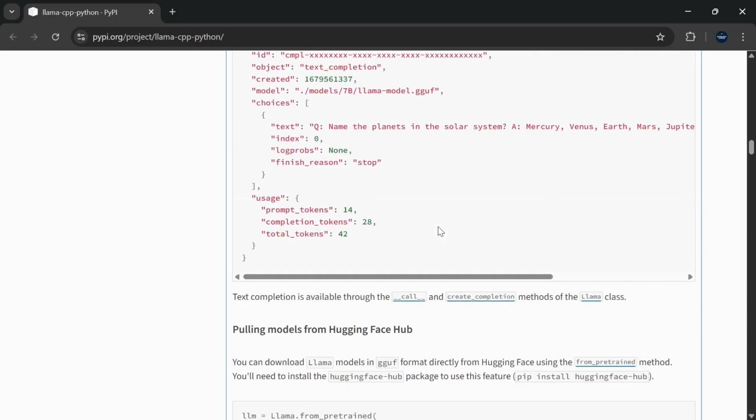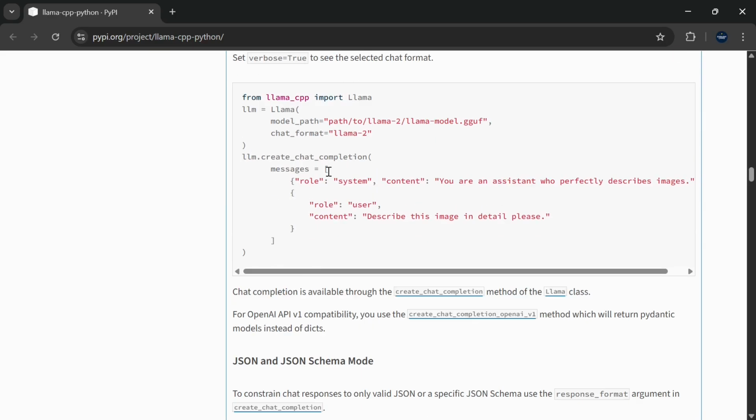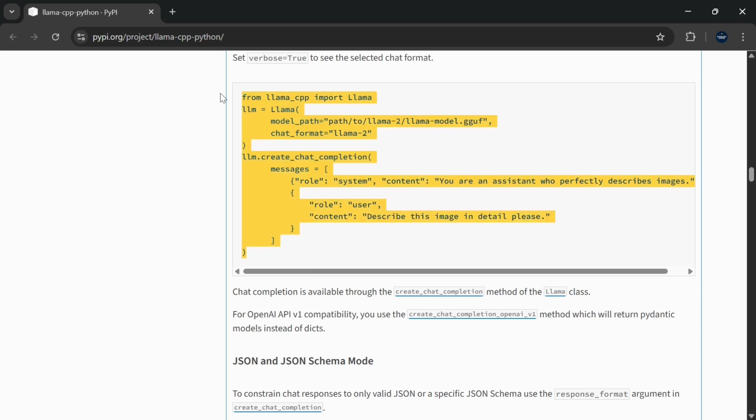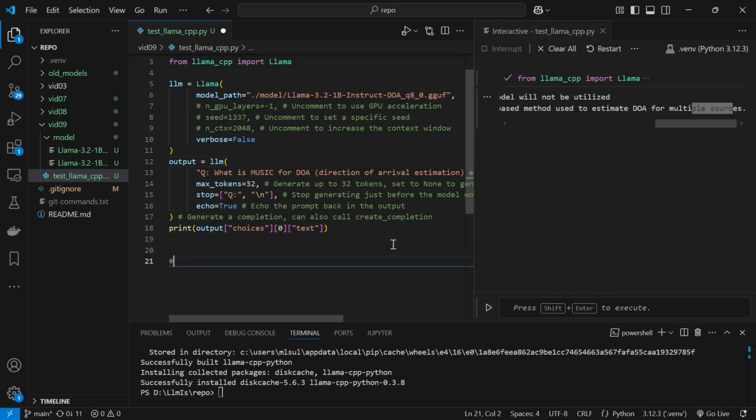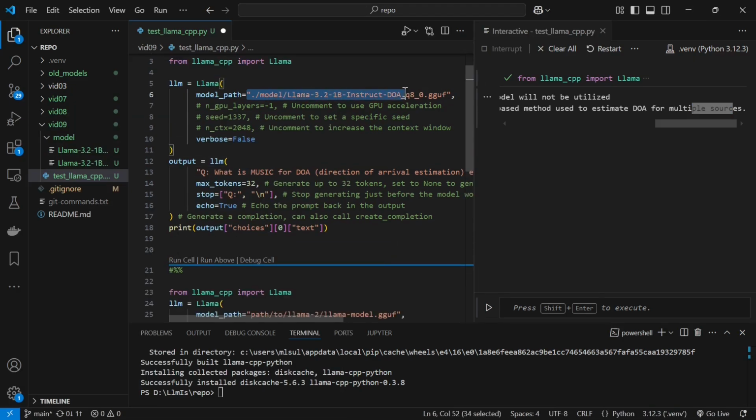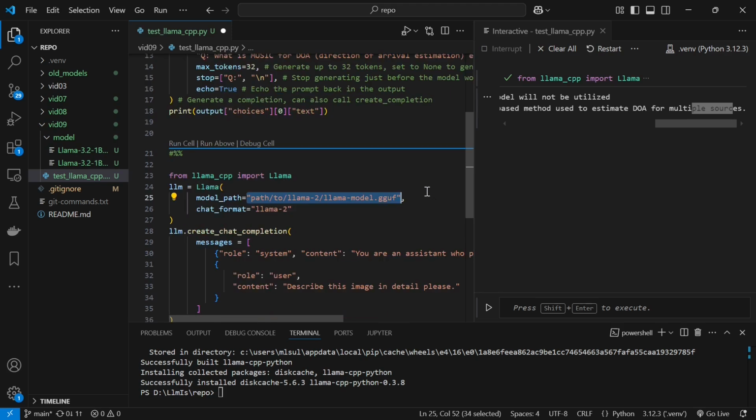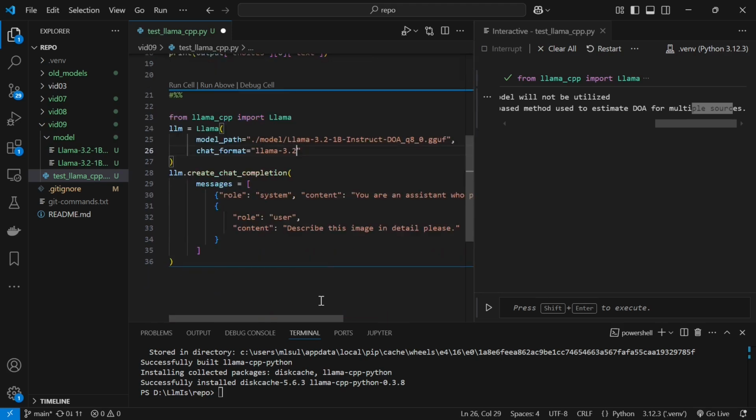So now if we go back to the llama.cpp Python binding page, you can see another example here for creating chat completion. Let me also copy this and try it. So let me add here a new cell, and let's copy the model from here and correct it here. Chat format, let's put 3.2. And then we have the question.